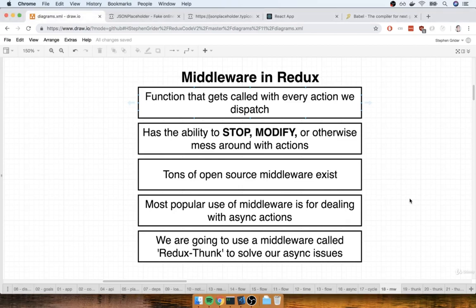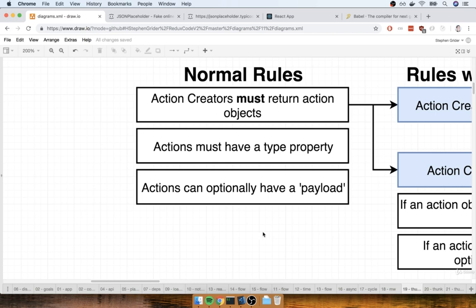Now that we have a better understanding of what middlewares are in Redux, let's start to discuss exactly what Redux Thunk does. In this diagram, I have some normal rules around action creators. These are the normal behaviors expected of an action creator inside of a vanilla Redux application, essentially the exact same Redux app that we are working on right now. Inside of a normal Redux application, an action creator must return an action object. That action object must be a plain JavaScript object that has a type property and optionally can also have a payload as well.